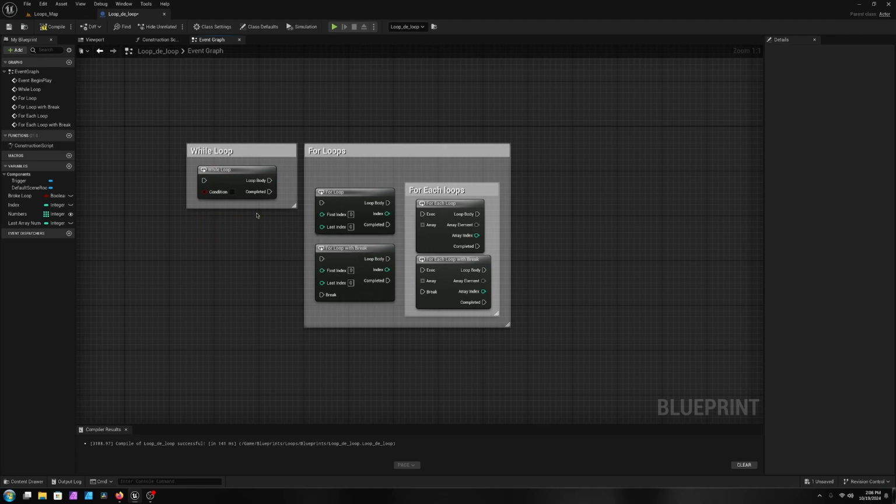There is something to be concerned about here, which is that with while loops, it's actually quite easy to make infinite loops. So if you create an infinite loop, your engine will blow up and it'll tell you, hey, there's an infinite loop, and it won't work. So that is something to be careful of.